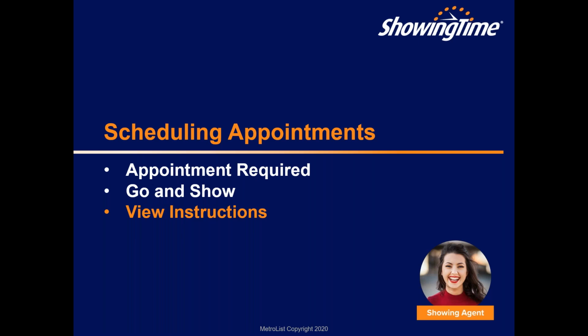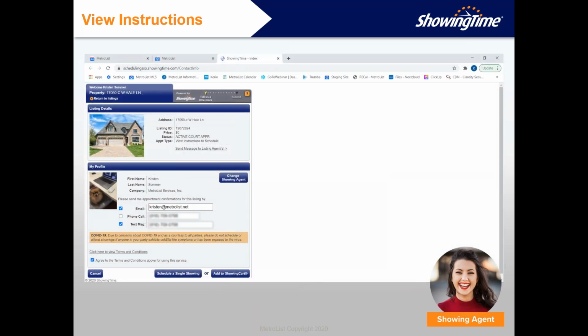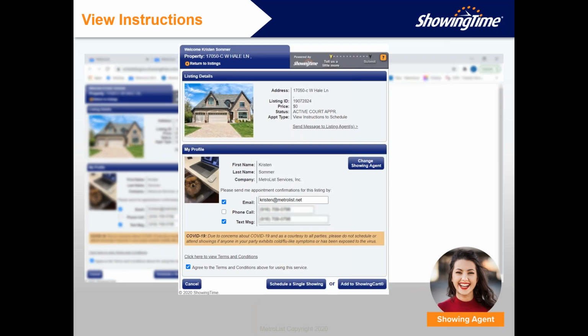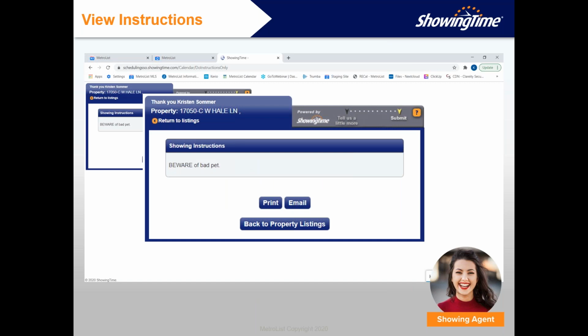All right, so this is the third scheduling appointment mode. This is view instructions. So let's take a peek at that. Again, here I am as the buyer's agent going in to schedule a showing. So I'm going to go ahead, and last time we're going to do this, we'll click schedule a showing on listing summary. Again, I'm going to verify all the details. Once I have done that, I'm going to schedule a single showing. And you'll immediately get the showing instructions.